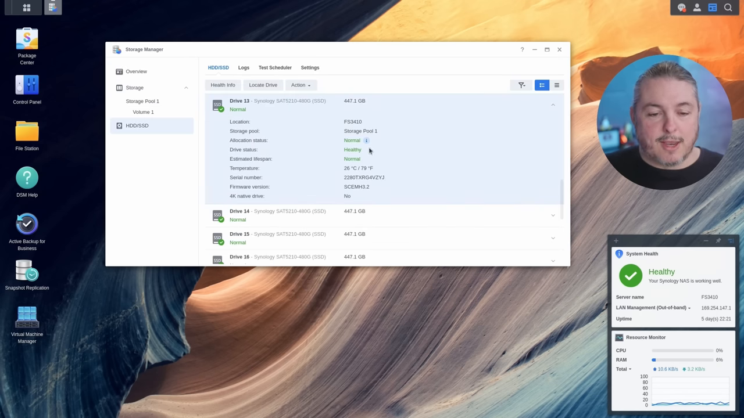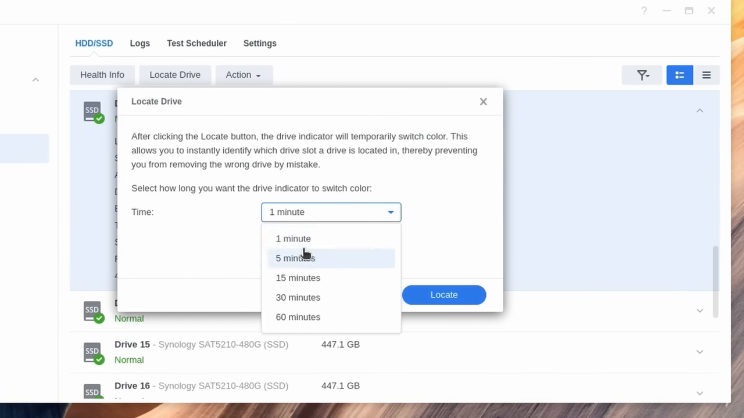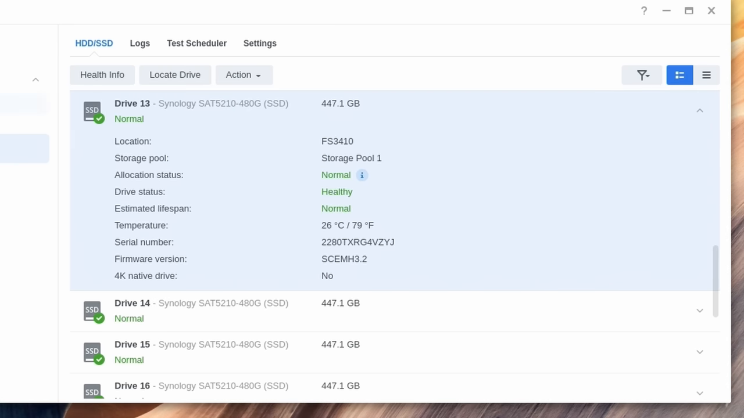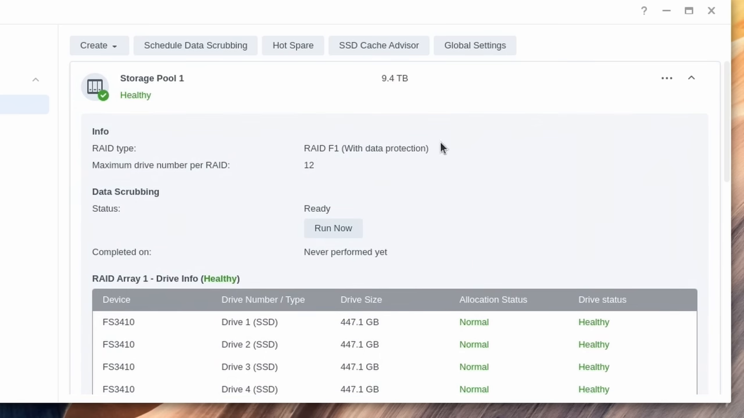And if we wanted to click on lucky number 13 here, we can click locate drive. This is also handy for not having to count or miscount something when you're kind of busy. Just replace the blinking one. Find the blinking one, and that's the one you should pop out and replace. This is all done and set up with the Synology RAID F1.